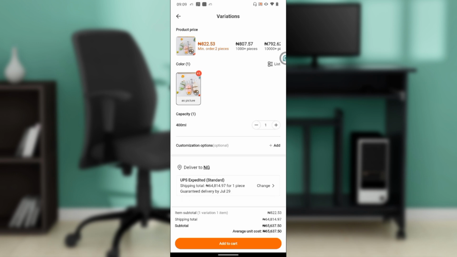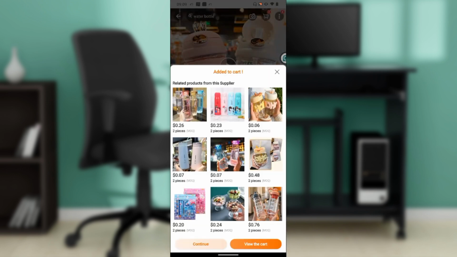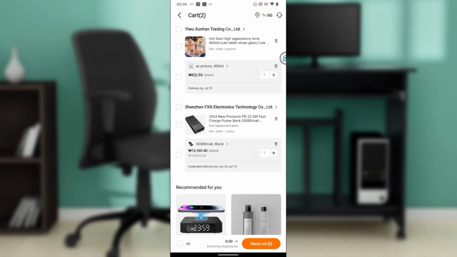Okay, let's place an order. One, then add to cart. Now that has been added to cart. So go ahead and continue to make purchase, or you can click on view the cart to see that this has been added to your cart. So this is pretty much the process.